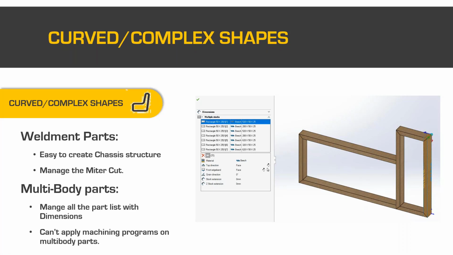The first element, I used Weldman part inside of the assembly. So why do I use the Weldman part? Because the Weldman part is very easy for chassis construction. It permits you to create the global chassis just by clicking on the curve or on the sketch. And it's quite easy to modify the joint between two parts. You can easily create miter cuts, you can create different connections between different parts.